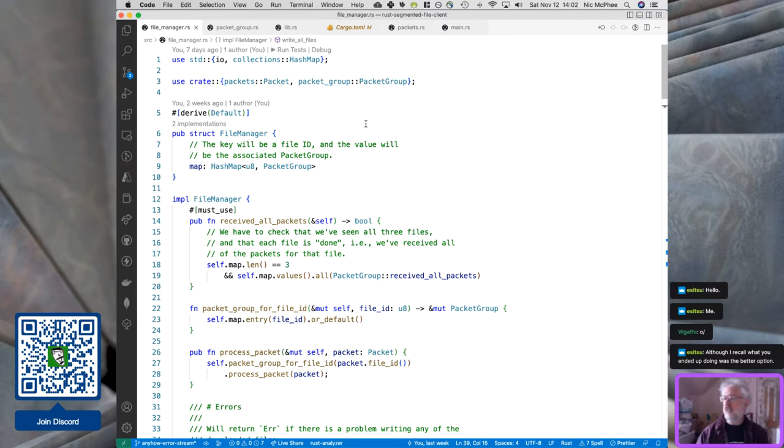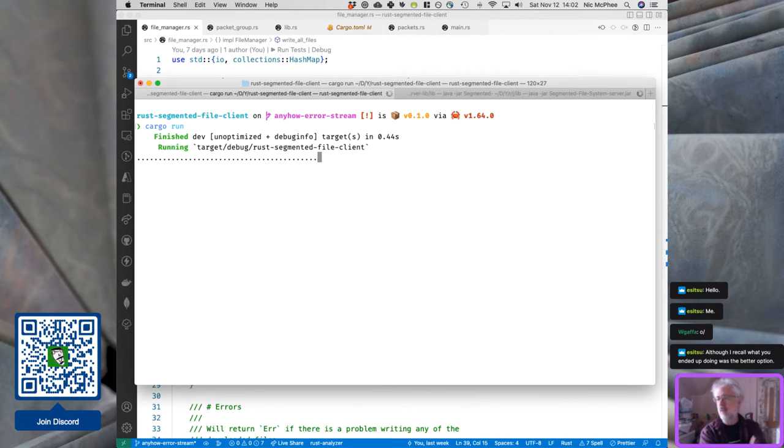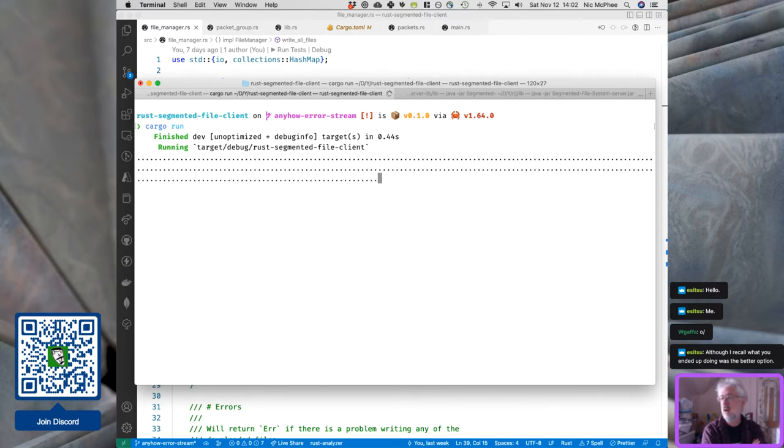Okay. So we have a system that does, in fact, successfully connect to the server and downloads some amount of time, some 400 and something packets, I think, from a UDP server and assembles them into the files. And it works. But it has some issues.